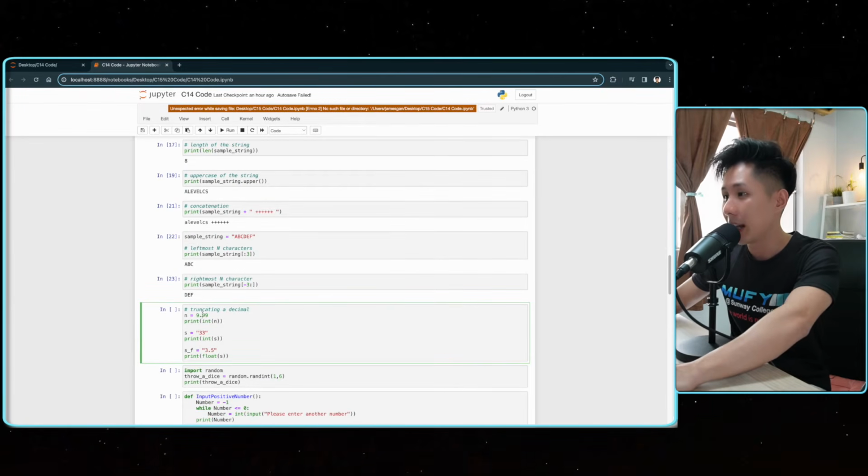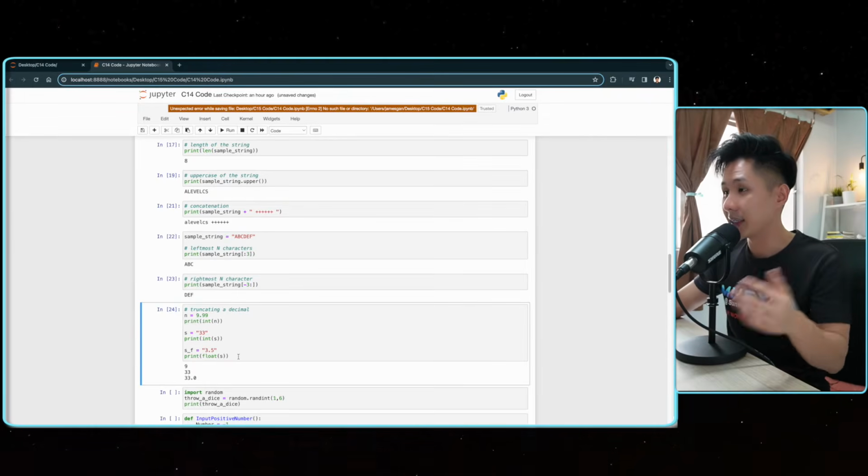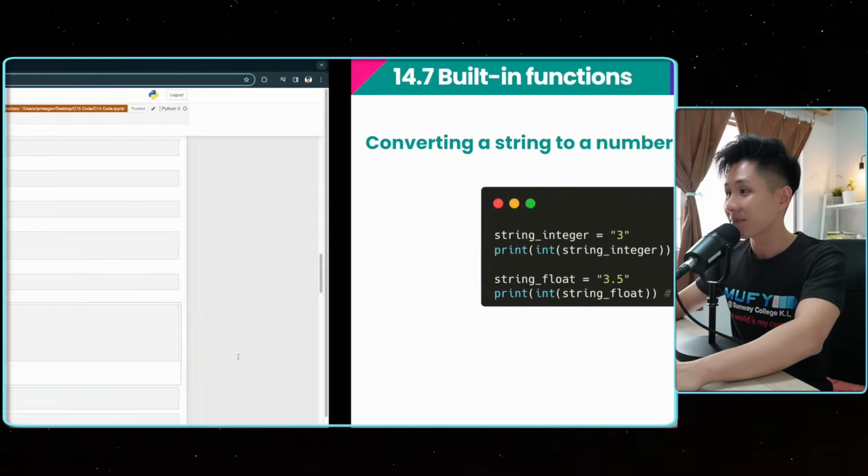So the first one, I truncate the number. So 9 should be printed, 33, and also 3.5, but in float, not string. This is the result that I will be getting.